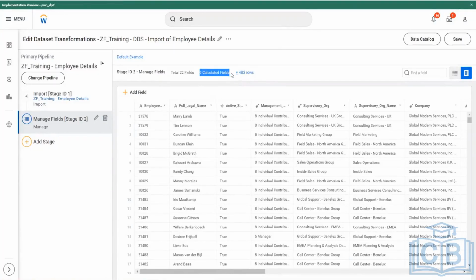How many fields there are is visible on any stage, but that's a kind of best practice. We will not talk about calculated fields just now. We'll see one calculated field in a bit, which would be required. Alright, that is the manage field stage.